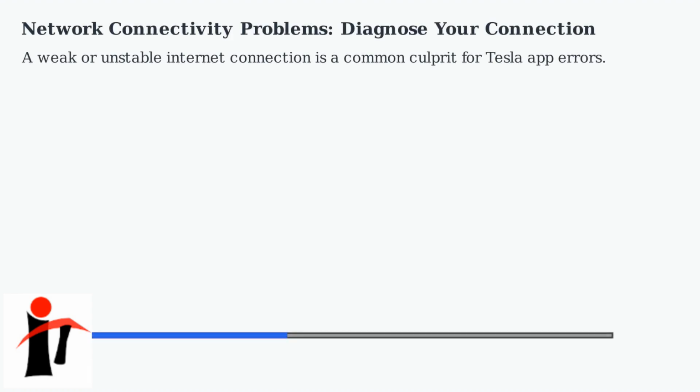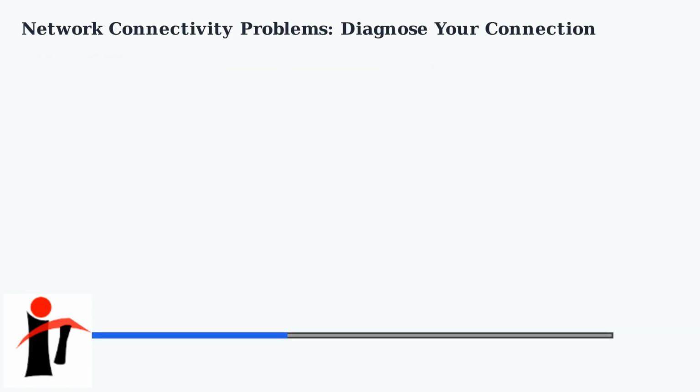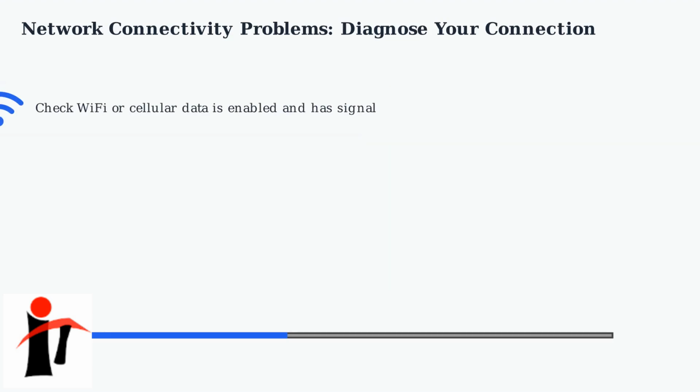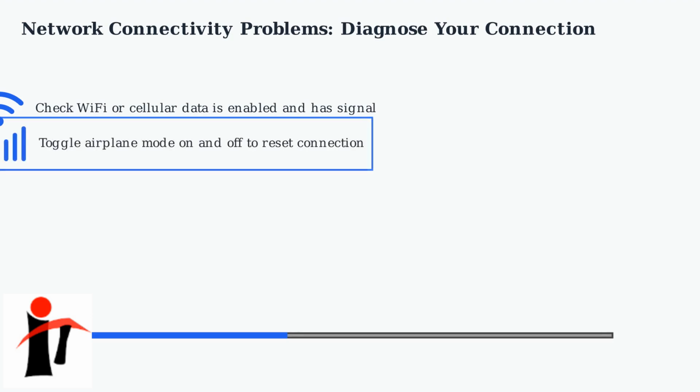Network connectivity problems are a common cause of Tesla app connection failures. The app requires a stable internet connection with at least 2 to 3 Mbps download speed. First, ensure that Wi-Fi is enabled or that cellular data is enabled and has a good signal. Toggle airplane mode on and off to reset your device's network connection.